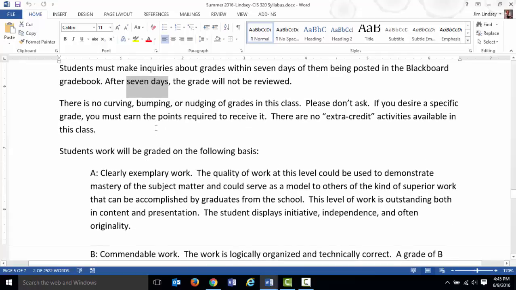I'll give you a moment to read that on your own there. As you can see, there is no extra credit, so get all the points that you can through the assignments. At the end of the semester, please don't ask for extra credit or nudging or bumping or anything like that of grades.